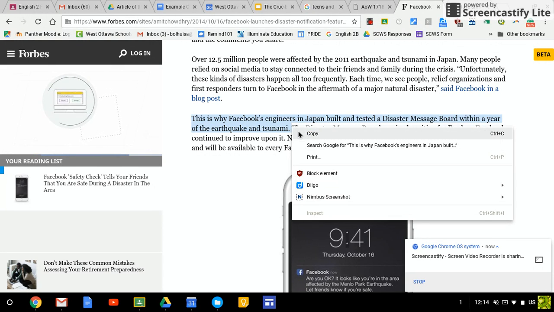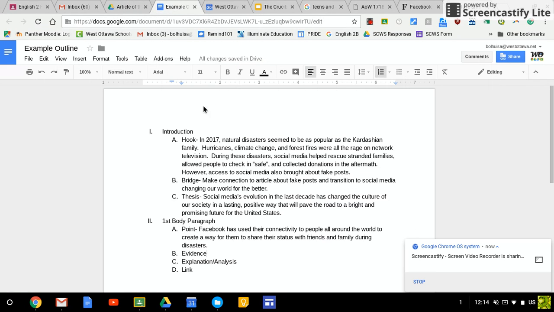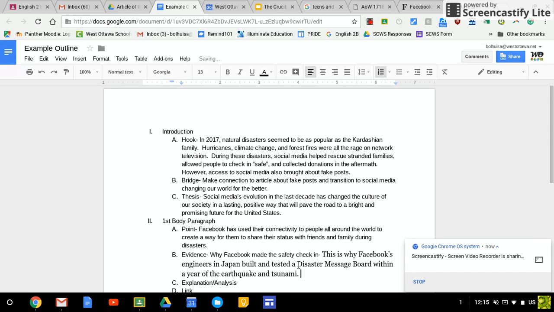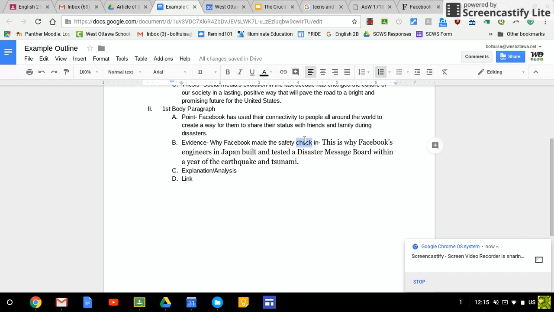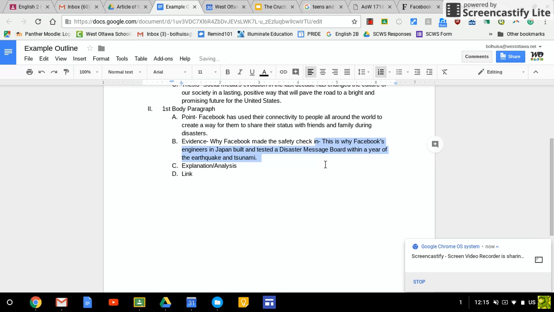So I'm going to take this little quote, I'm going to copy it, and I'm going to write a little blurb about why Facebook made the Safety Check, and then paste that in here. Remember that it drives me crazy personally to have different text. To quickly make your text like the rest of your document, you can highlight what you want it to look like and use this paint format tool. So you click that once and then highlight everything and it'll change the text really quickly and easily.